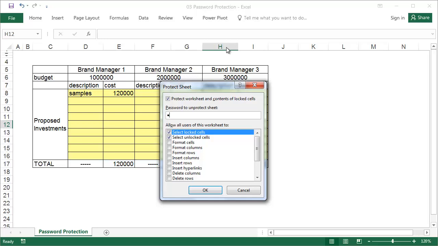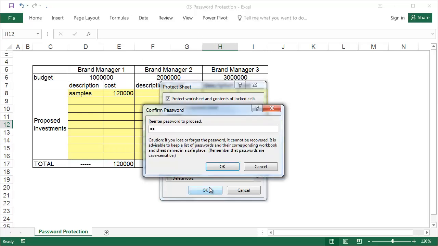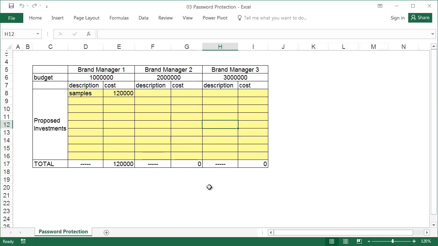For example, the password IRLTEC, which stands for I really like this Excel course, is easy to remember and difficult to guess. After pressing OK, it confirms the password you have chosen. The spreadsheet has now been blocked, and you can make it available to the brand managers.